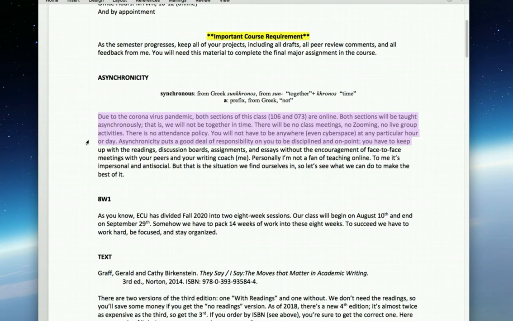And this puts a lot of responsibility on you. You have to be disciplined and on point. You don't get the day-to-day encouragement that you would normally have from meeting with me and your classmates on a regular basis, face-to-face. So just keep that in mind, that you have to kind of stay on point with this.